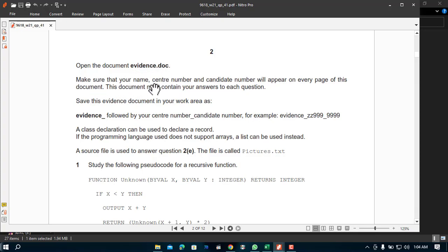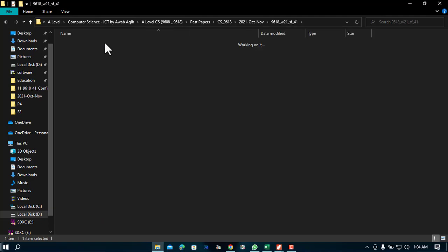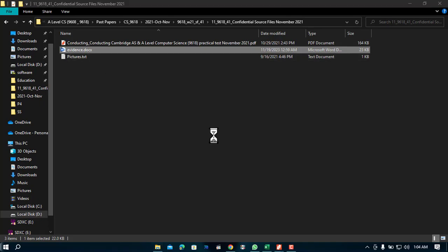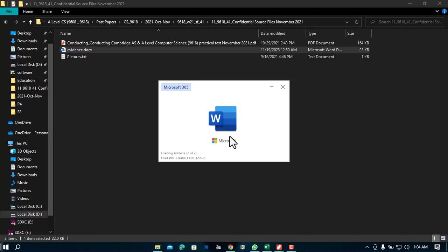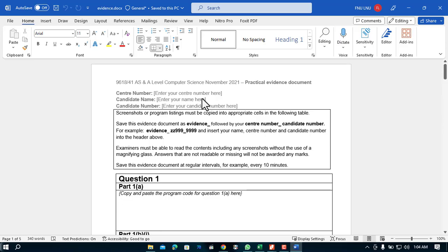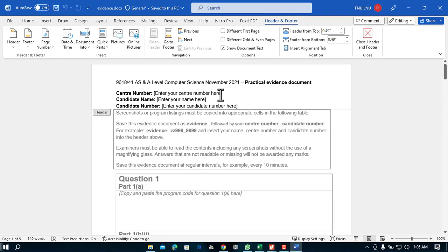Over there you just need to make sure that your name, serial number and the candidate number will appear in every page. Probably they will be giving you the hints where you need to put it. Just simply go to your source folder, and open the evidence file like this. Once you open that file, they have already given you the instruction where you need to put your candidate number, serial number and your name. This is the header part. You can just simply double click over here and it will allow you to enter your name.